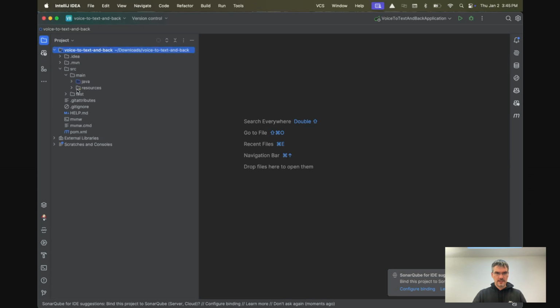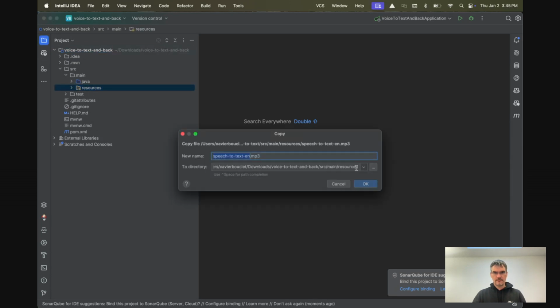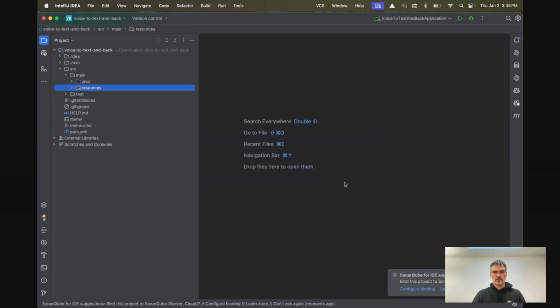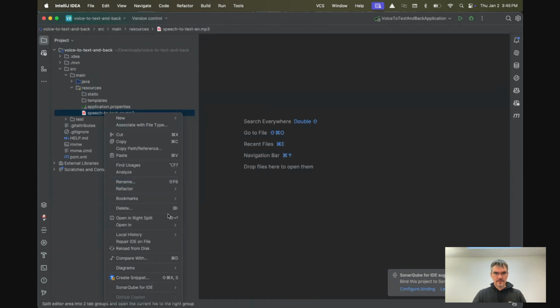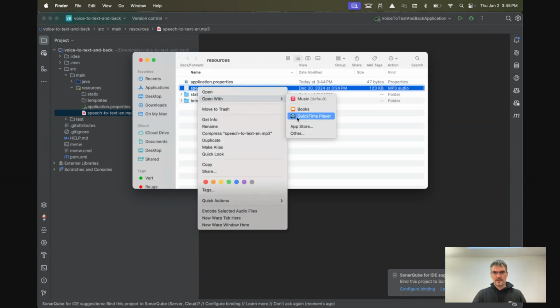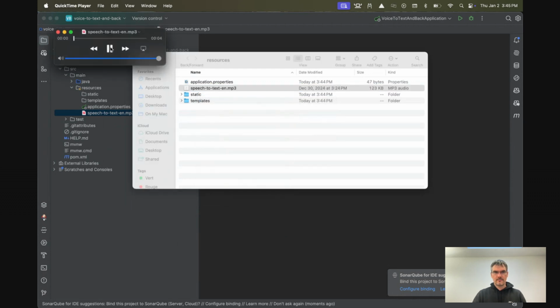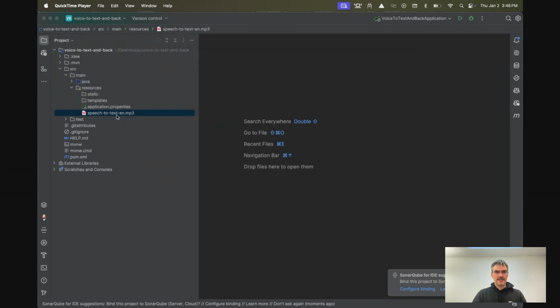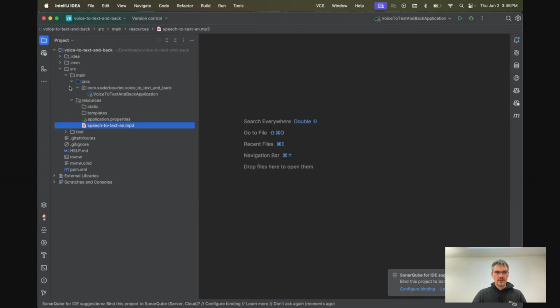Let's copy paste it in the resource folder. Cool. Let's try to hear it. Open with QuickTime. Java developer. The voice is not that good, it's mine, so maybe we need to change that. Okay, cool. So let's dive into the code.